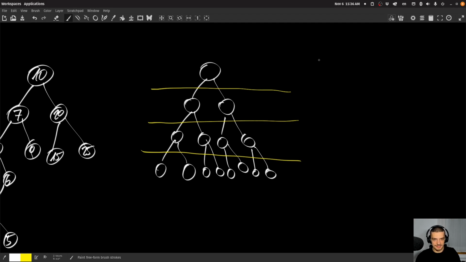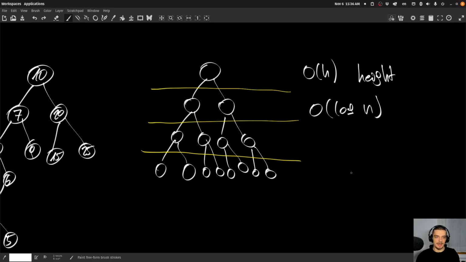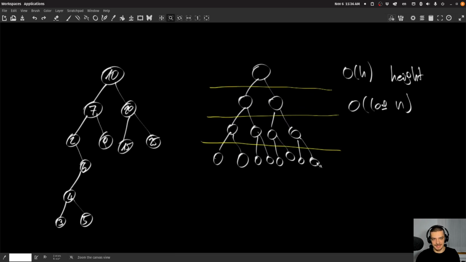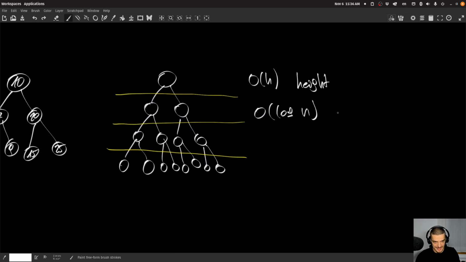So we call this O of H runtime complexity, where H is the height of the tree. You could say it like this, or you could say O of log n, because it's the logarithm base 2 of n. That is the height of the tree if it is balanced. Now, it's not really like this in the worst case, so that is the average case runtime complexity.